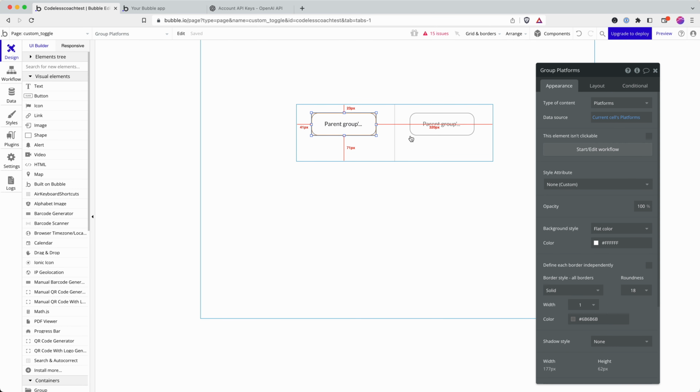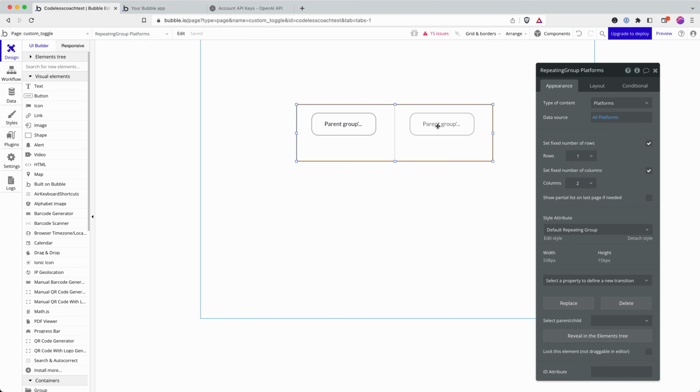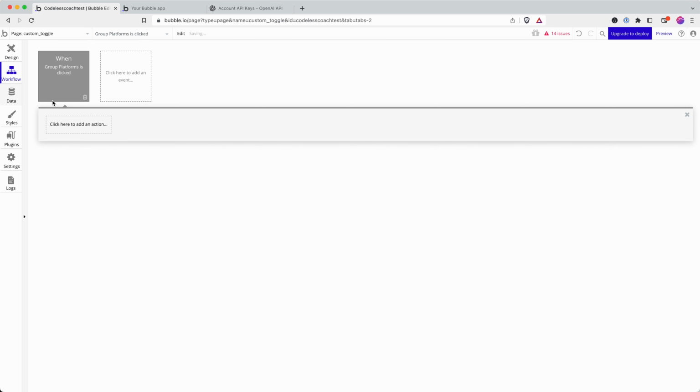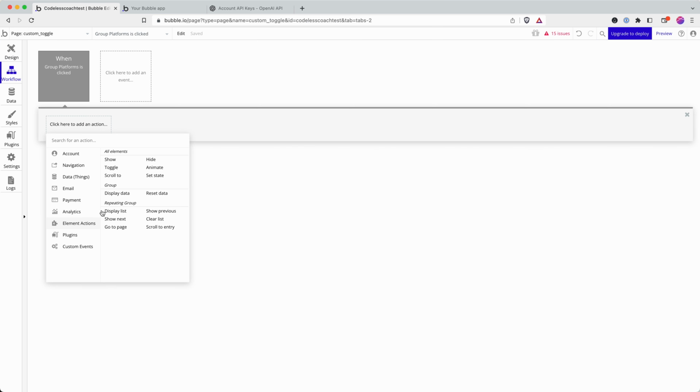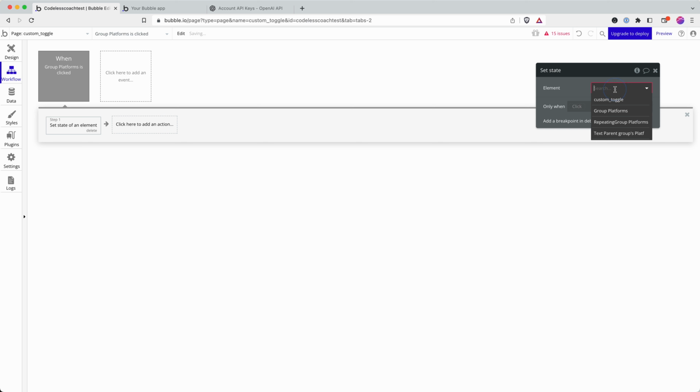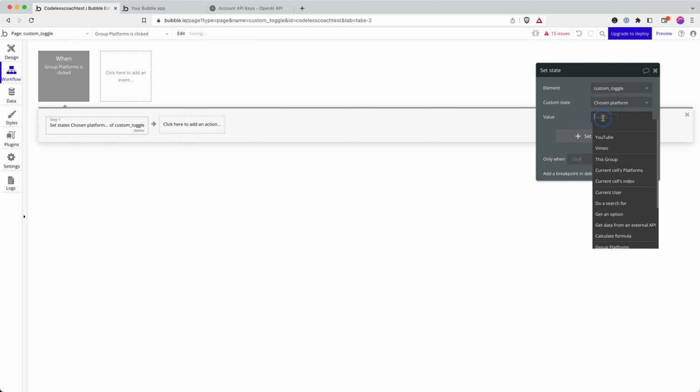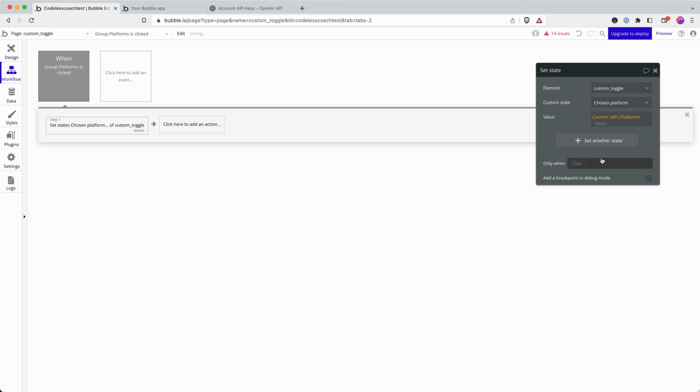Remember, because this is a repeating group, I'm not creating a workflow manually on every button. I just need to do it on one. And so my workflow can be, when this is clicked, I set state of my page. Chosen platform is current sales platform.